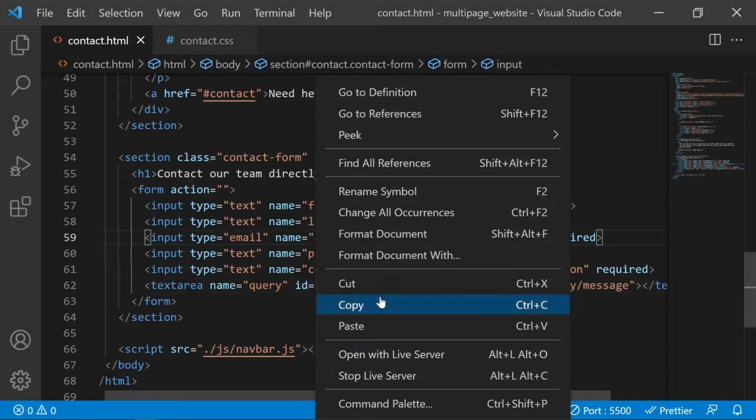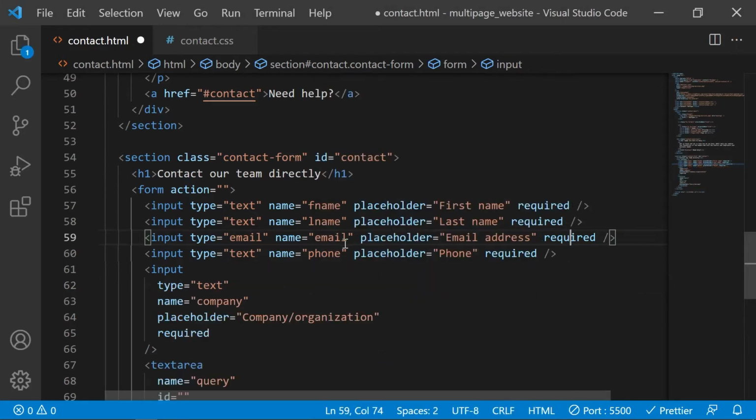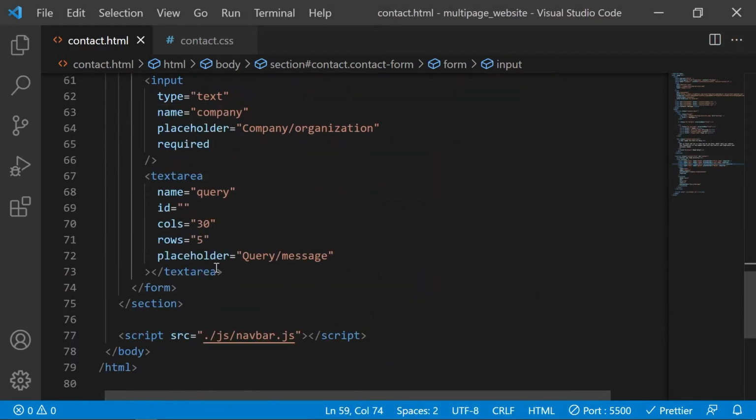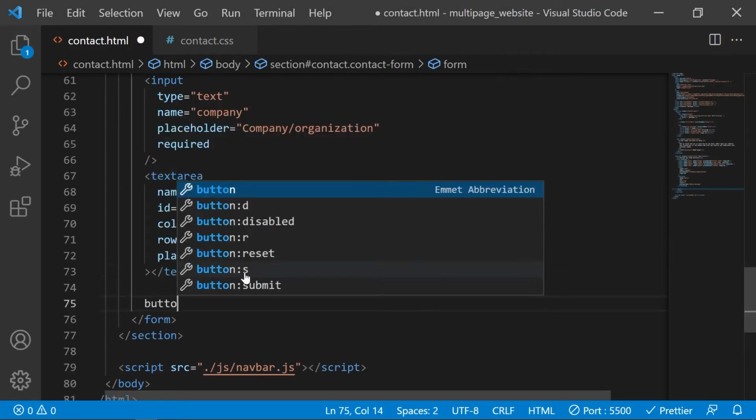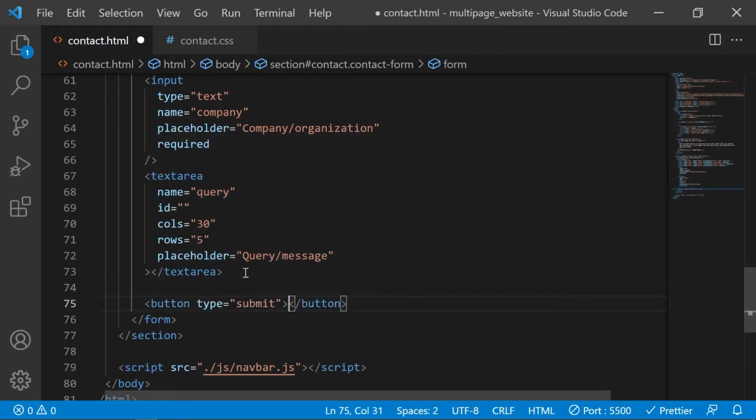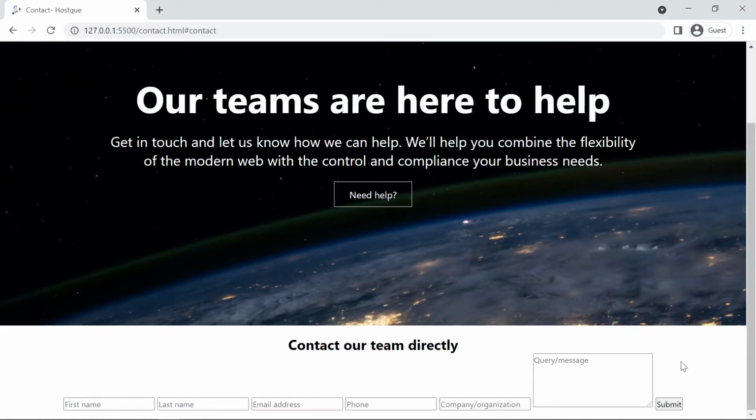Let me format this file, and I'm gonna get this thing. And underneath it I'm gonna have a button of type submit, and in here I'm gonna say submit. And then whenever I press this it's gonna require these things.